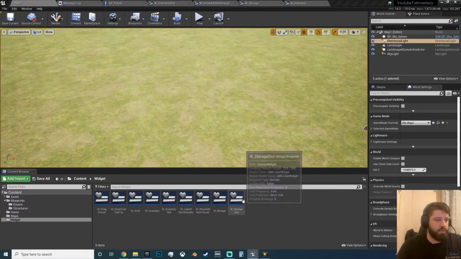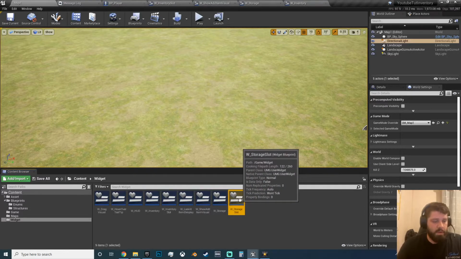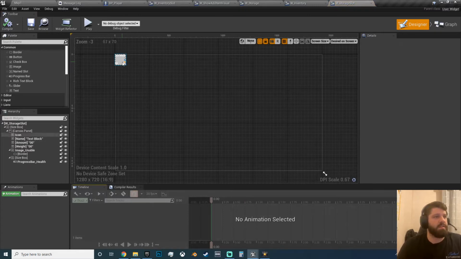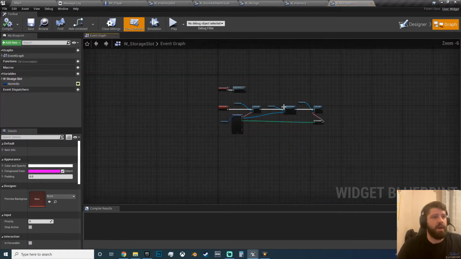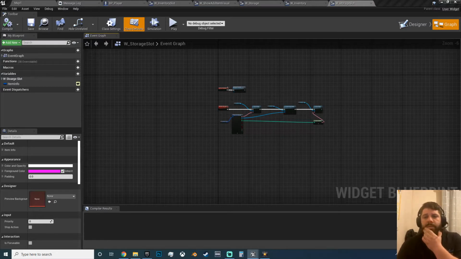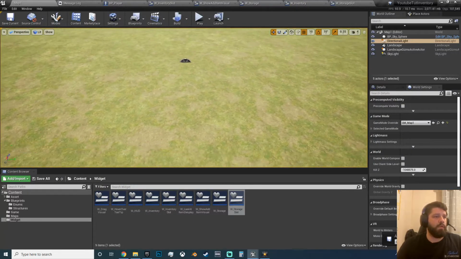There's the storage slot, which is what I'm doing. So storage slot, it's exactly the same as that. The graph, I think exactly the same. That's the same. There's nothing in the graph. Just that tooltip. We'll do all that in the next episode.